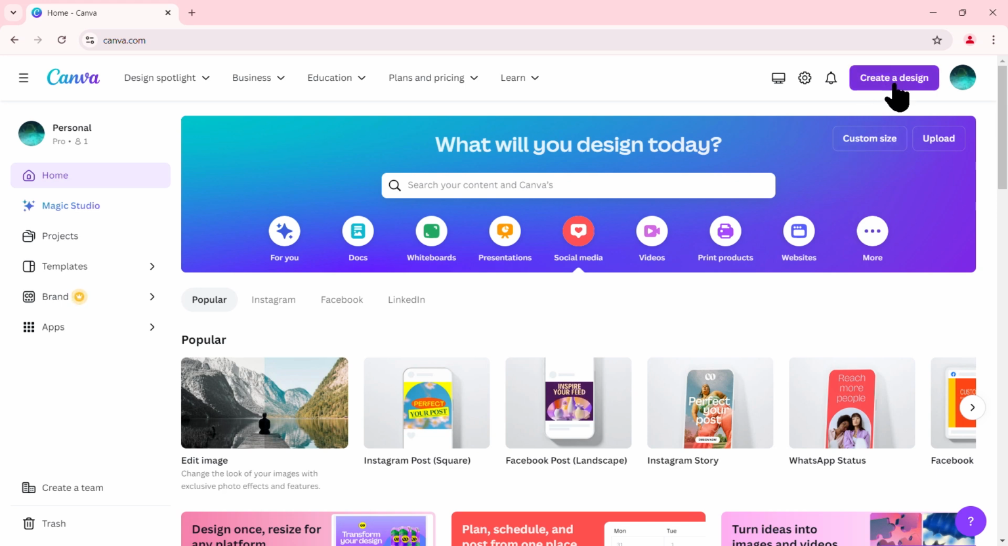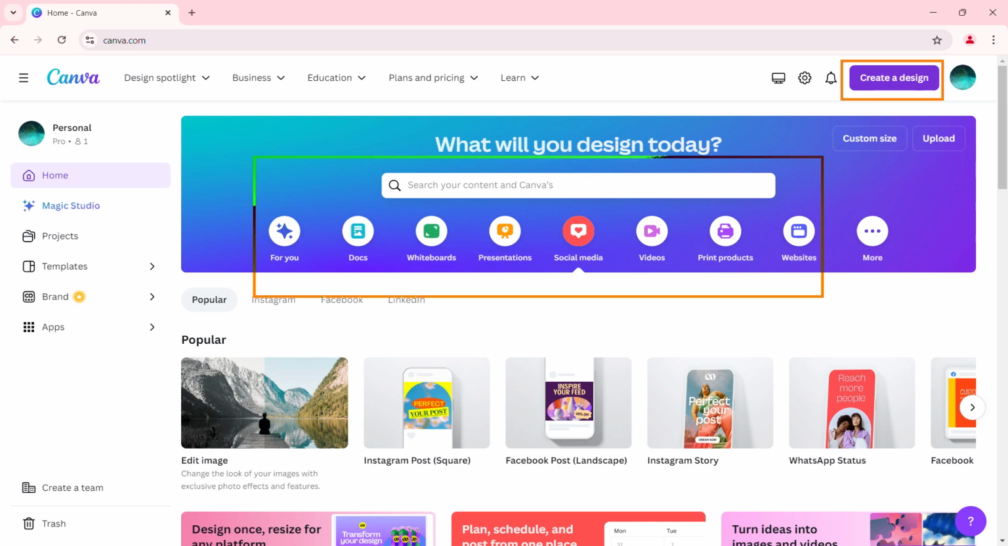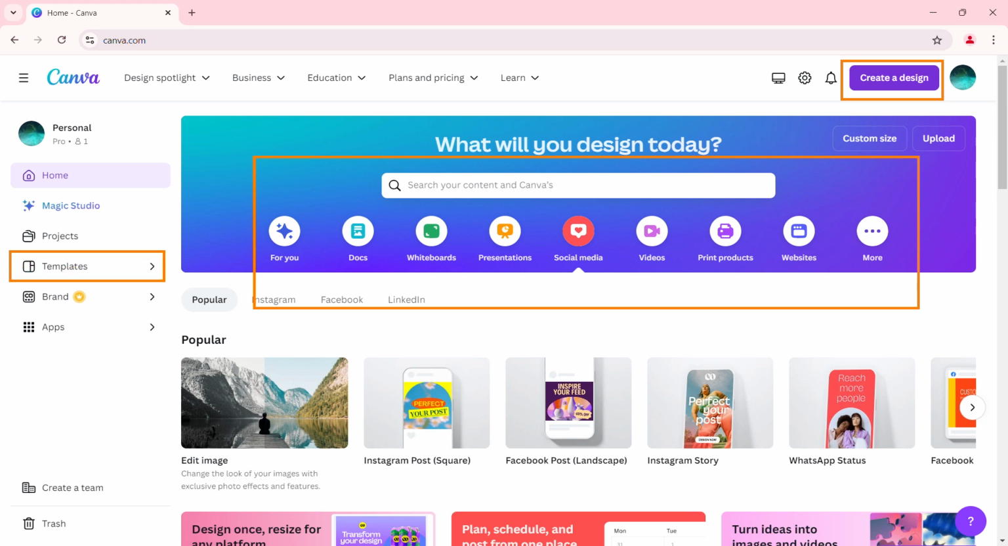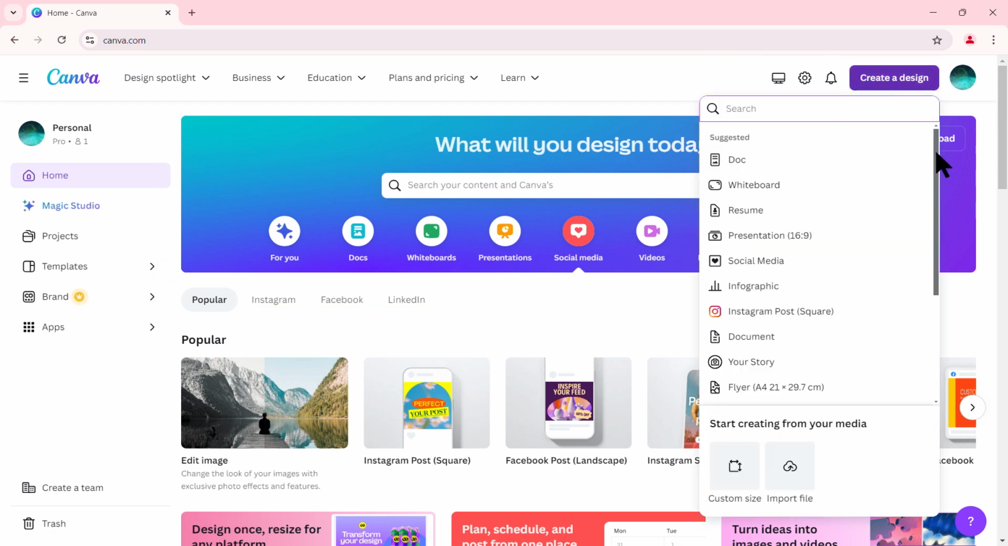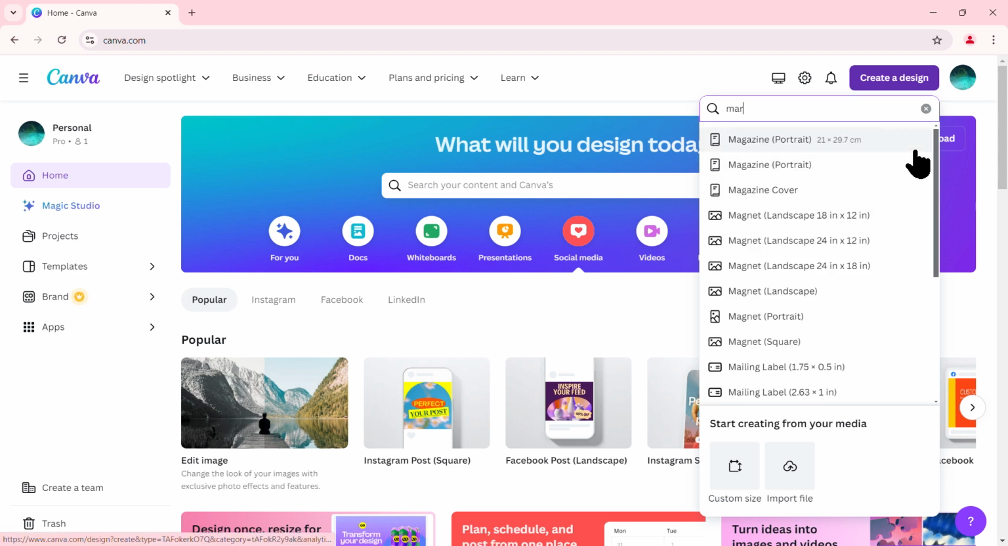But I'll go ahead and click on Create a Design up here on the top right. Maybe a little overwhelming, kind of seeing all of these different options here, choosing templates. So Canva has given us this really nice Create a Design button here to kind of simplify the process for us. I'll go ahead and click on Create a Design. And when it comes to marketing, I'll just type marketing in here.